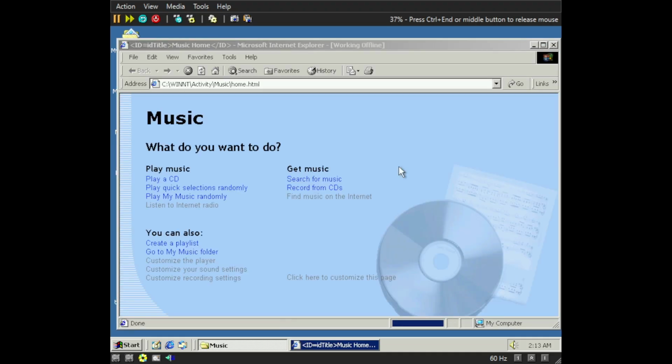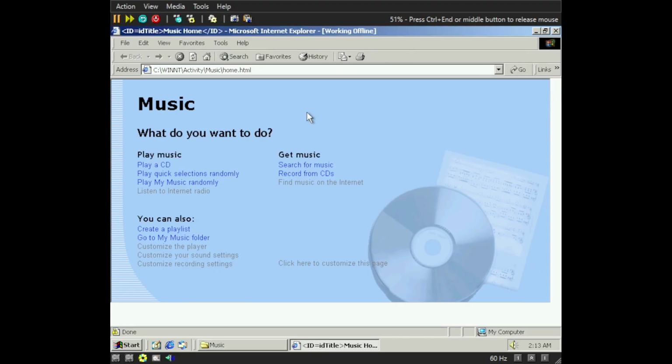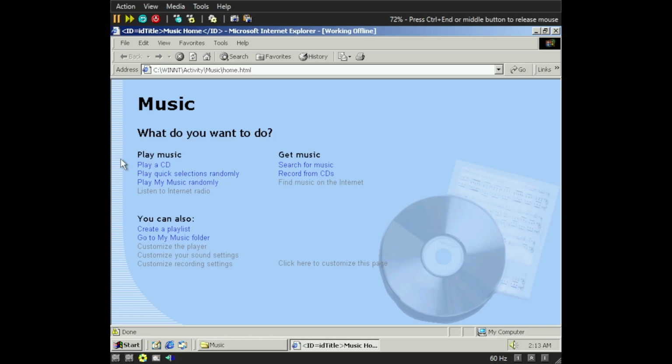So we run that in IE. What do you want to do? We're in a full screen this window. What do you want to do? Do you want to play a CD? Play quick selections? Play quick selections randomly. Play my music randomly. Listen to internet radio. Create a playlist. Go to my music folder. Customize the player. Search for music. Record from CDs. Or find music on the internet.